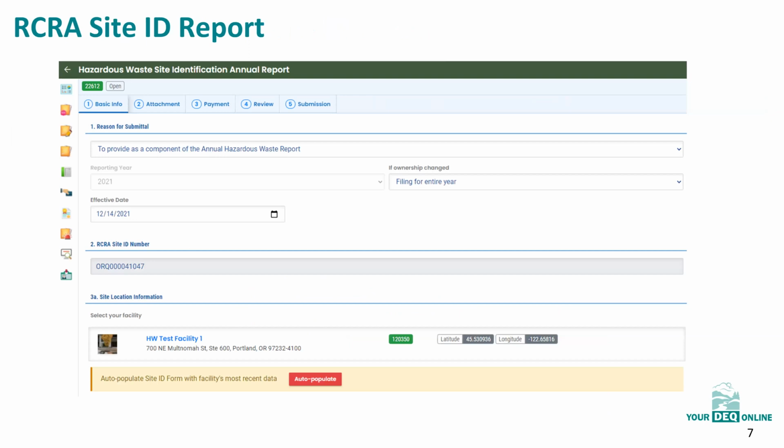The site ID report for the annual report has 20 different sections. I'm just going to highlight the first 3 sections here. When the report opens, you will land on the basic information page. There are 3 fields that are going to auto-populate. The first field is the reason for the submittal. We can see here it's to provide a component for the hazardous waste report. The second auto-populated field is the reporting year, 2021, as well as the RCRA site ID number for the facility that you are linked to.